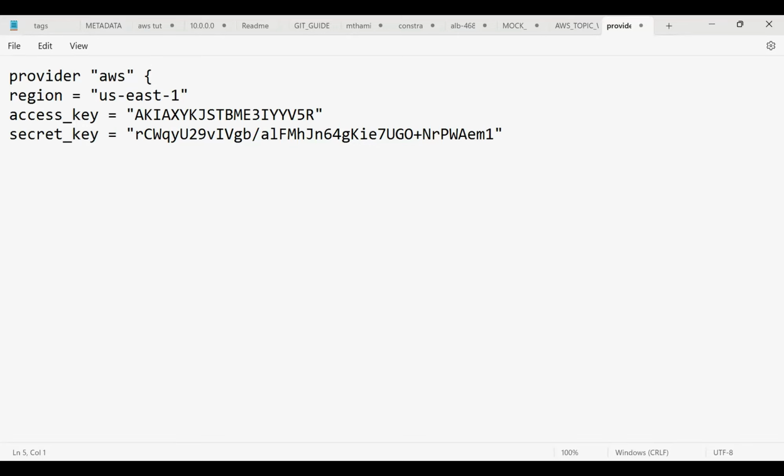Now, my provider block is ready. So in my provider block, what are the things I'm mentioning? What is the service provider Terraform has to connect? In which region it has to create the infrastructure, and while connecting, what are the credentials it has to use? Those details I'm mentioning here. Okay. Now this is done.